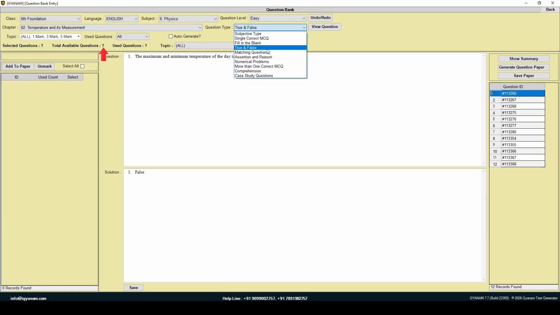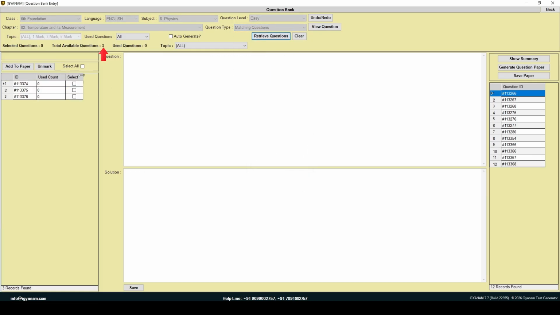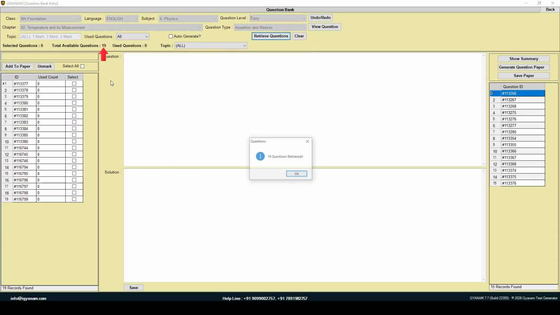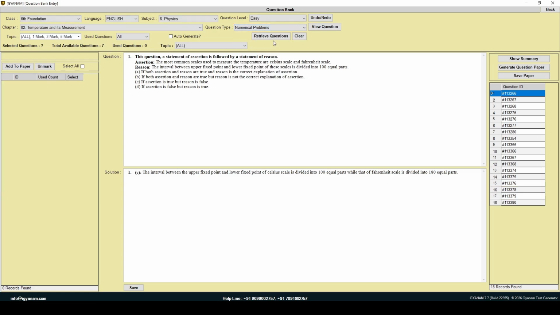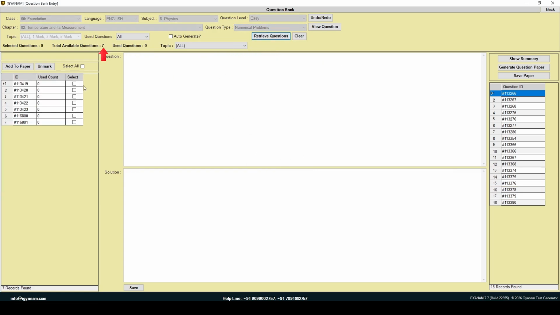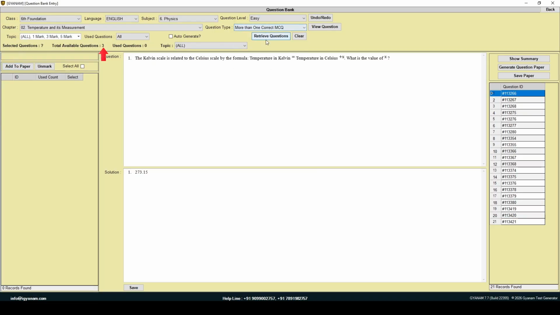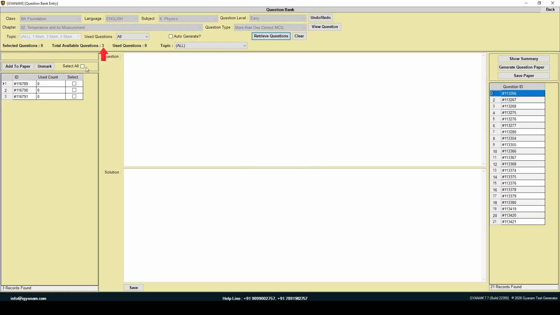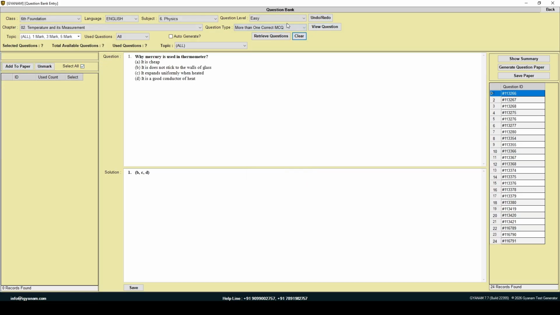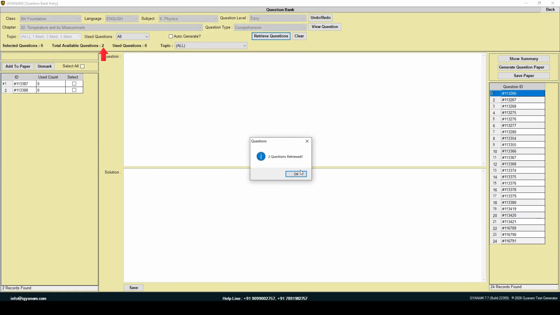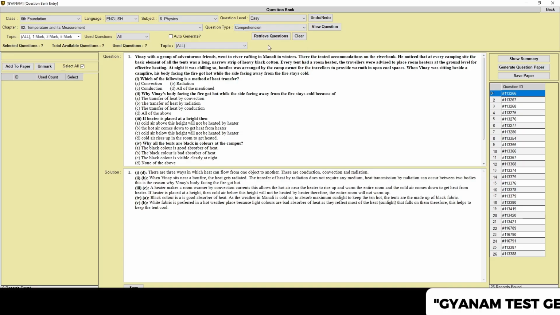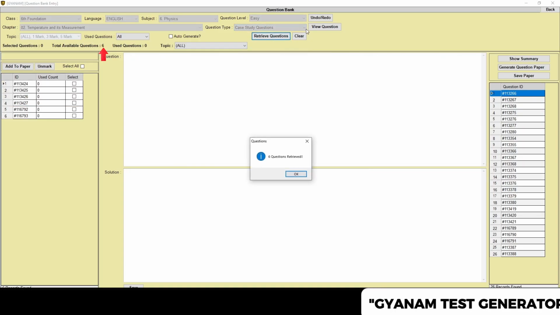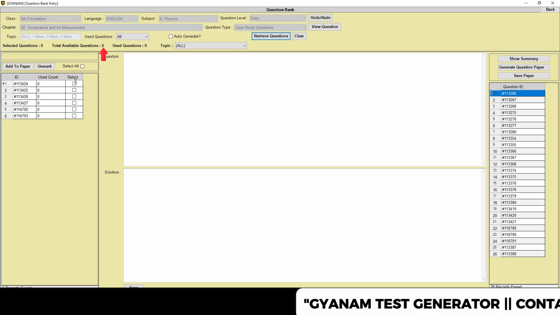Selecting 3. For matching questions, total 3 questions are available. For assertion reason, total 19 questions are available. Selecting 3 questions. For numerical problems, total 7 questions are available. Selecting some questions. For more than one correct, total 3 questions are available. For comprehension, 2 questions are available. For case study, total 6 questions are available.